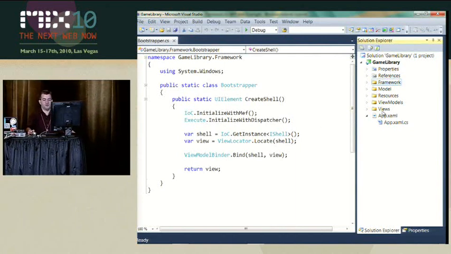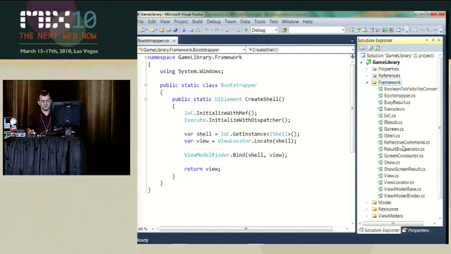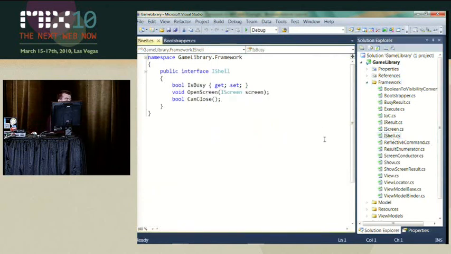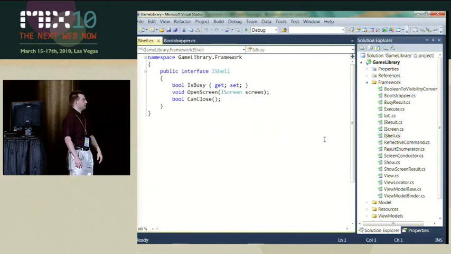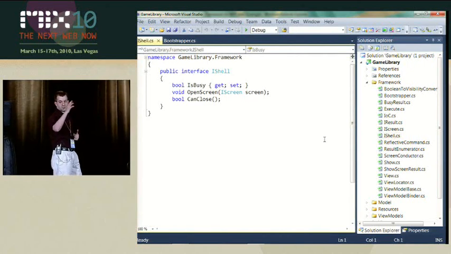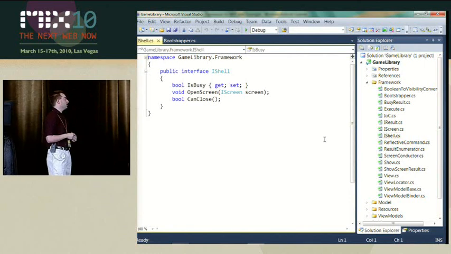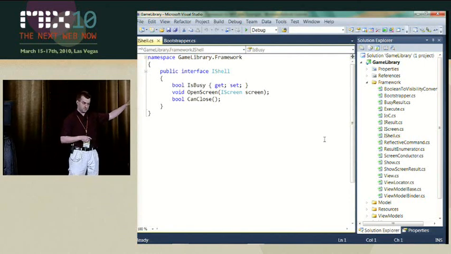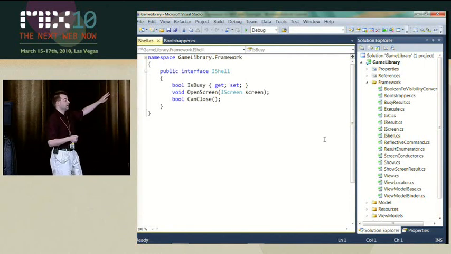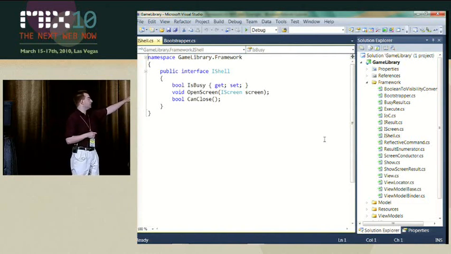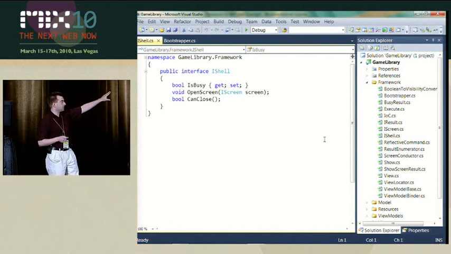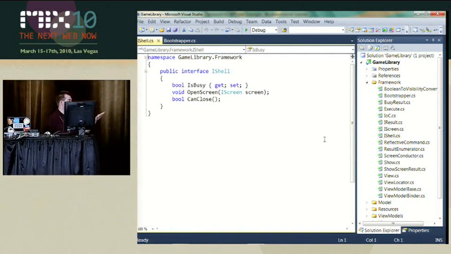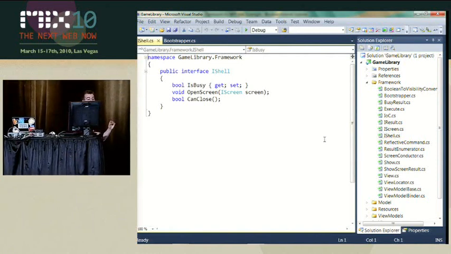In this case, I implemented an interface. It's very, very simple. It looks like this. You can open a screen in the shell. As you saw us animating to different screens, we were asking the shell to open those screens. We can ask the shell whether we can close it. So when you click the close button on the window, we can ask the shell, can we actually close you? And we can cancel out the close of the application. And of course, we can tell the shell that it's busy, and that's how we get that nice loading effect. So the shell exposes a very basic set of functionality to the other view models.